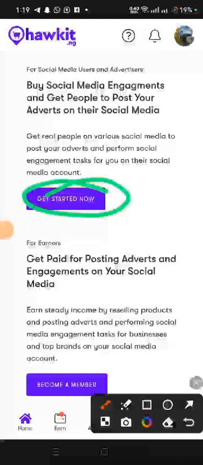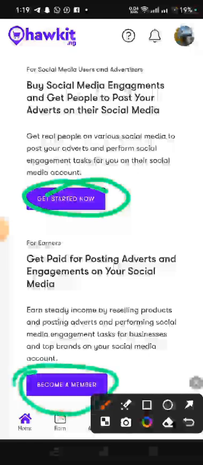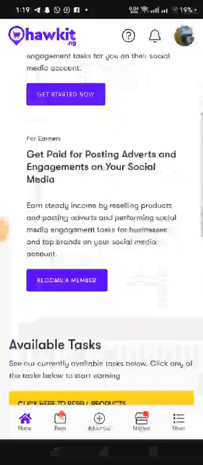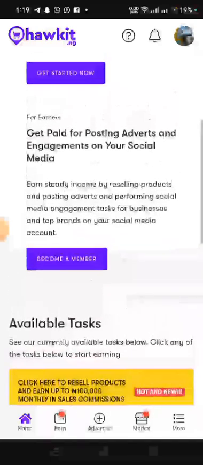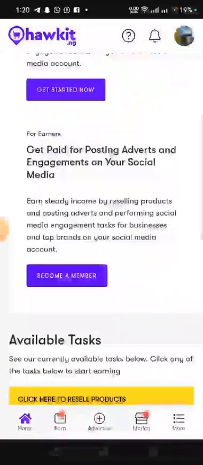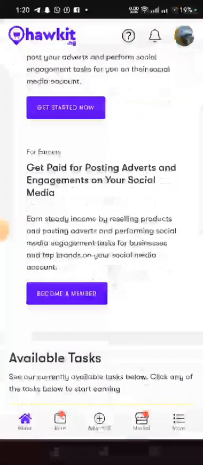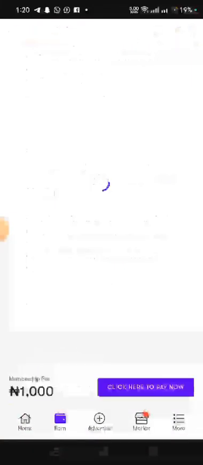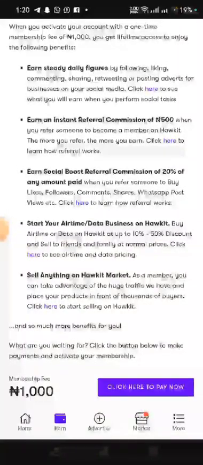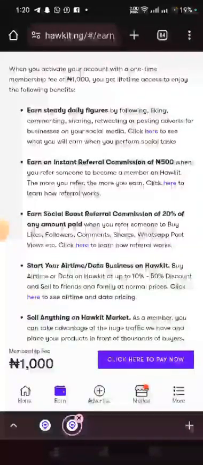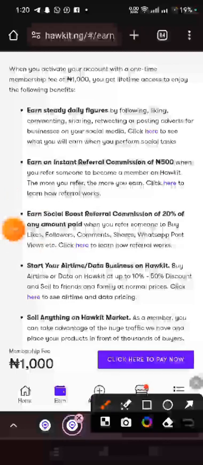But if you want to make money on this platform, you have to become a member. Now click on member, get paid for posting advert and engage on your social media. Just click on become a member. So when you become a member, you are going to be making money on this Hawkit. Now click on become a member. So you can see it here. To become a member, you need to pay 1,000 naira. It's just 1,000 naira, just like that.